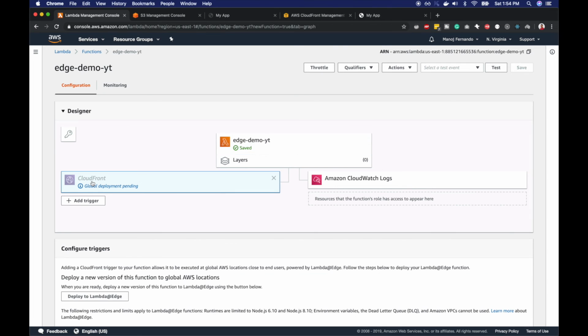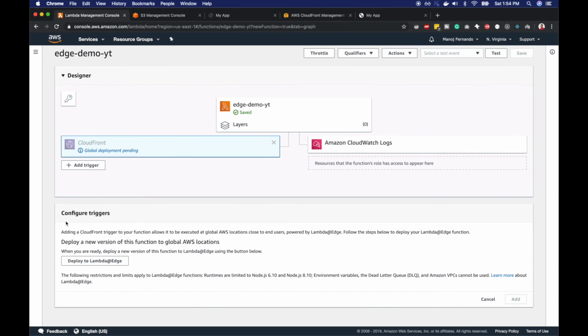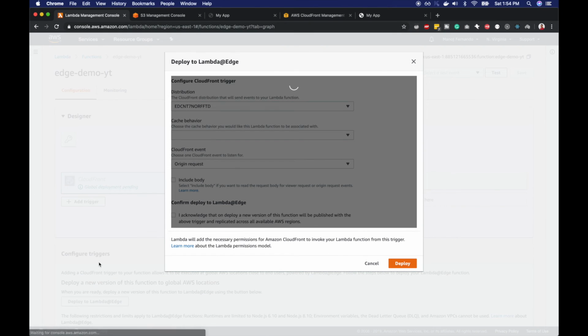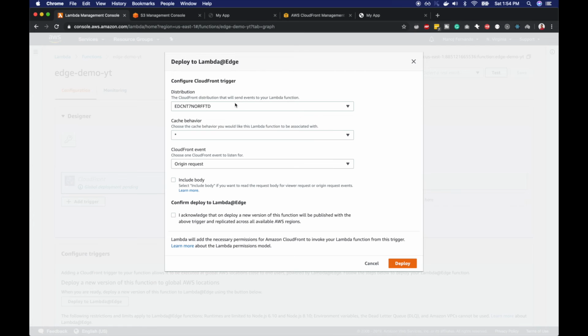Anyway, just click on this, and below here you have configure triggers. There's this button called deploy to Lambda at edge. This is how we deploy this function to Lambda at edge. Click on that. It's going to open up a window, and there we have to select our CloudFront distribution.